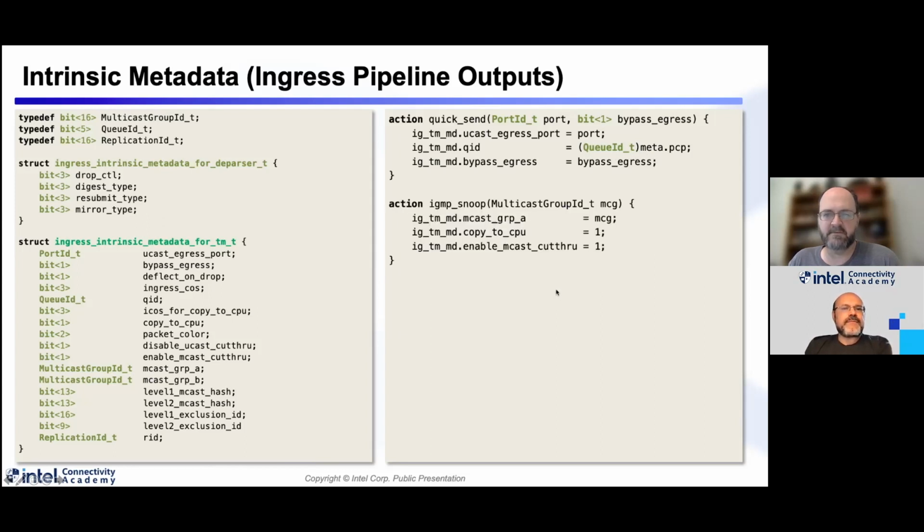Yeah, and here we have an example of IGMP snoop. We're going to be sending out a multicast copy of the packet by assigning the multicast group A field, but also sending one to the local CPU, because that's the snoop part of it, that we want the control plane to see a copy of this as well. And then in this example, we're enabling the multicast cut through for this copy as well.